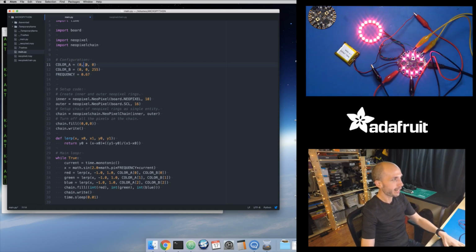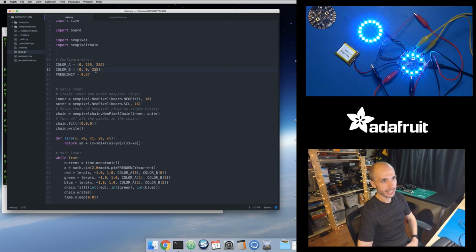say, cyan, which is full green and full blue, to just full blue, I can do that. So if I save this, now you can see it goes from cyan to blue, and the cyan kind of looks a little greenish on the camera, but you can see this is pretty cool, kind of nice, I don't know, nuclear reactor fusion-y kind of looking thing.